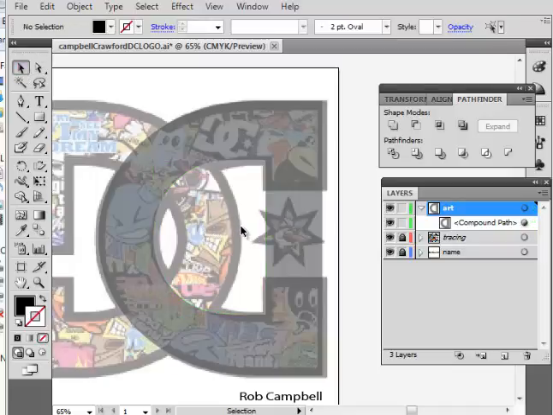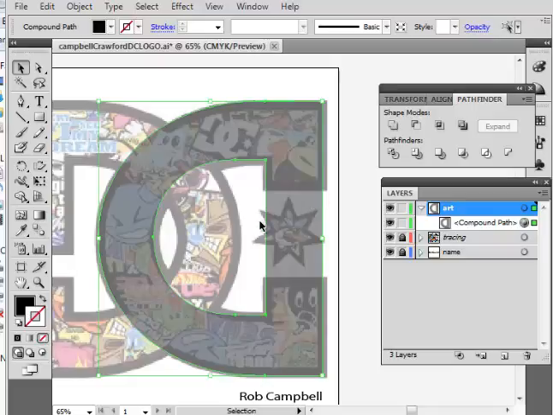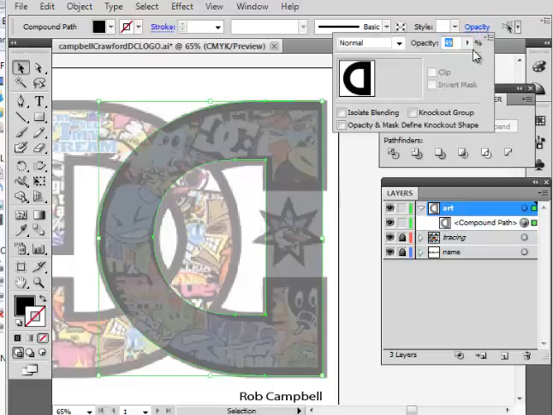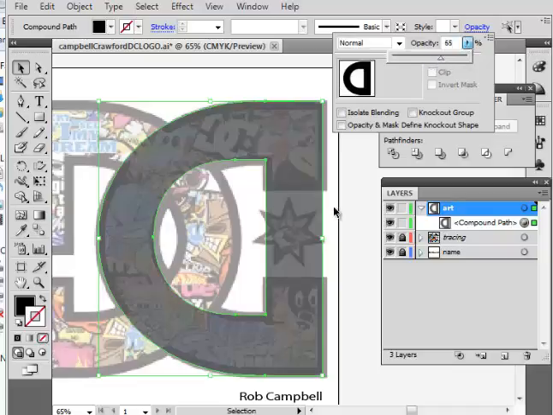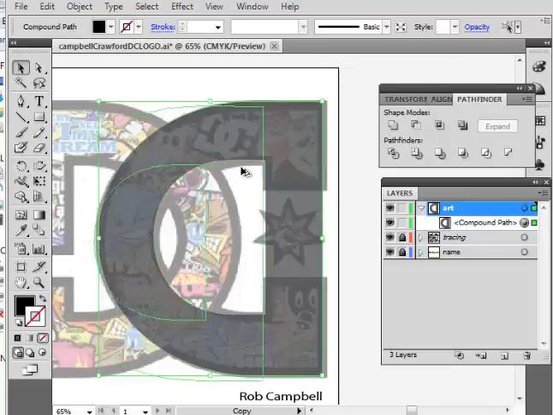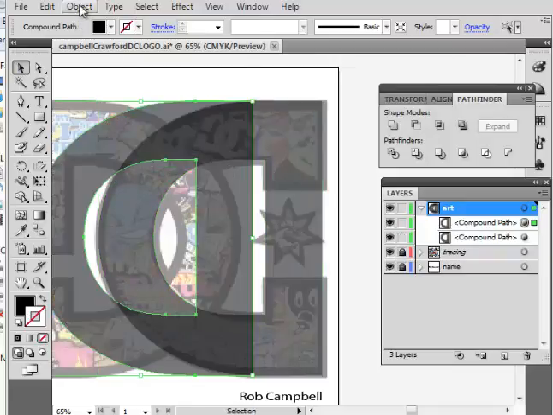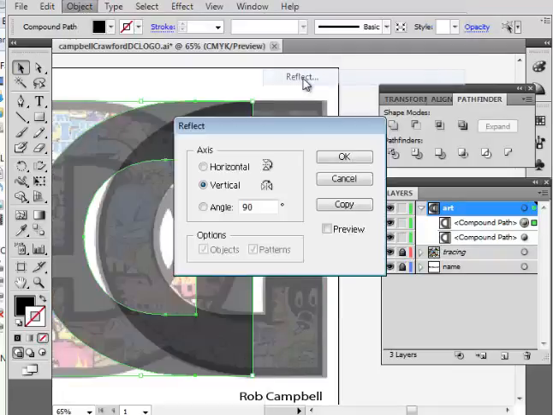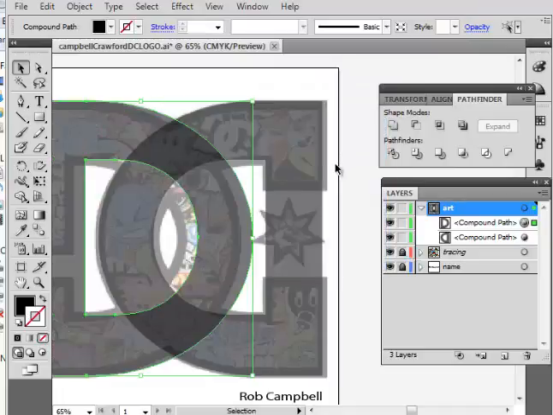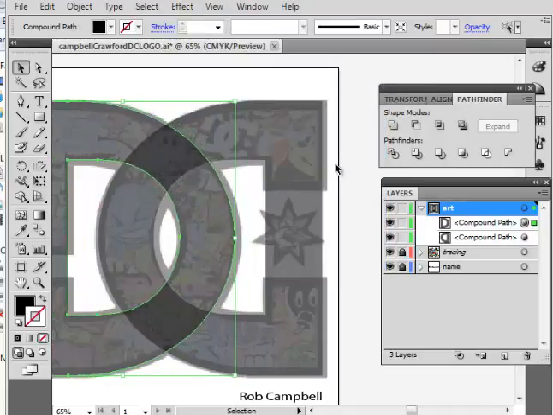So now it would be tempting to cut that shape out right there, but what I'm going to do instead is, let's just make it a little bit less opaque. What I'm going to do first is copy this thing, and then I can use Object, Transform, Reflect, and OK, and I can move that one over. So I'm almost there. Almost there.